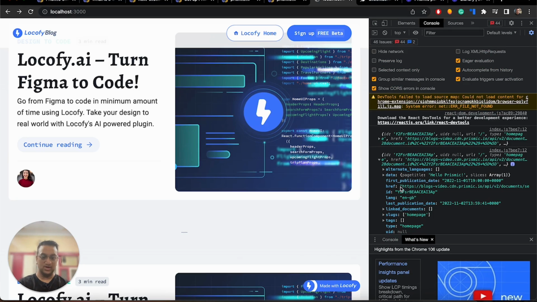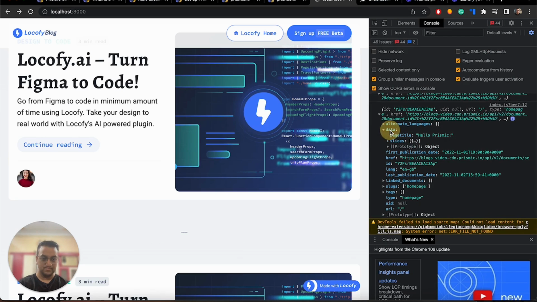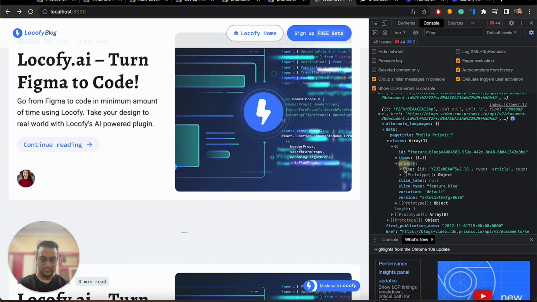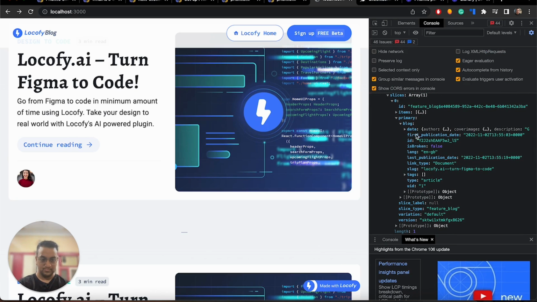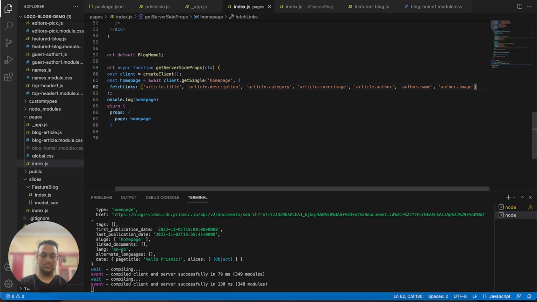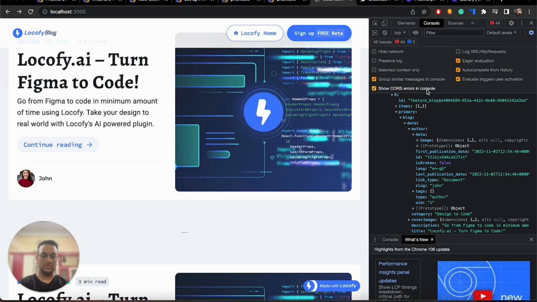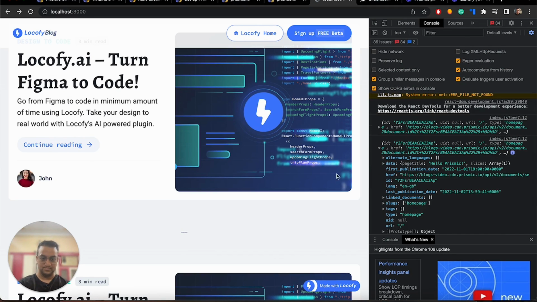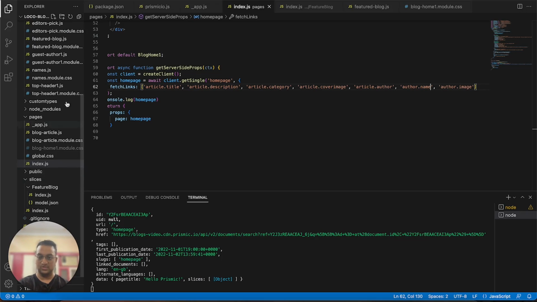Now we can go back and check the data. Now we can see we have author over here with a data object in it. We only have an image. Let me just also request author name. Now you can see we have the name over here. We don't have the author image yet, so let us see why.